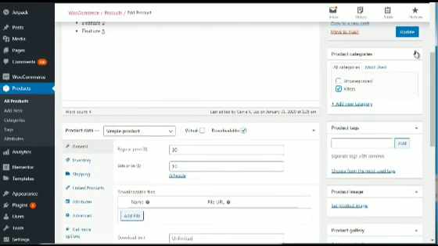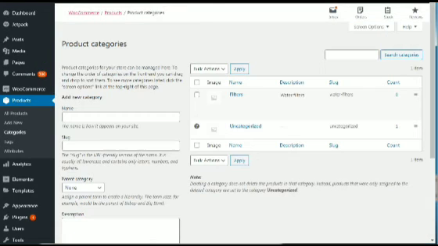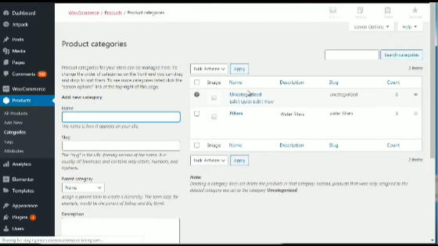So if I click on Update here, and I go back to the product categories and I refresh the page, you'll see that it says Filters, Count 1. So to get a broader view of things, you can always go to product categories and see how many products are within what category. The same thing holds true with product tags.